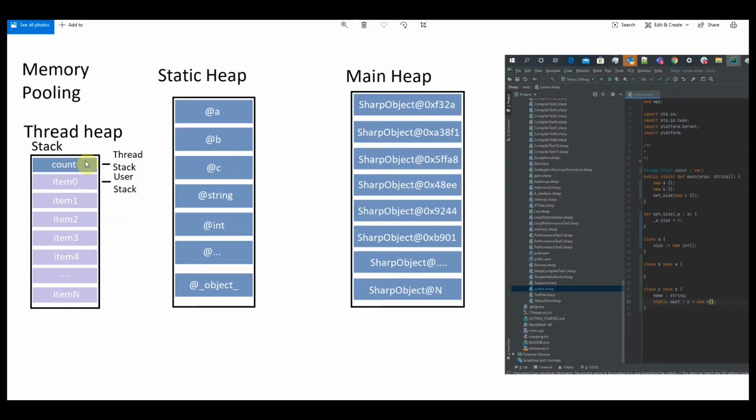I do have a minimum, and we'll see that later, but I do have a minimum size for a user stack. They can't just have a user stack of 1. So there's that. And then we also have two other types of heaps: the static heap and the main heap.